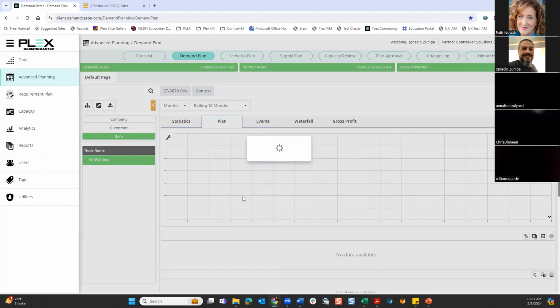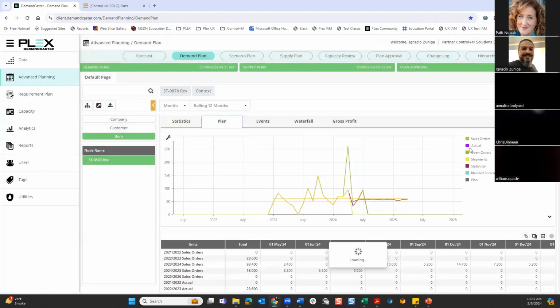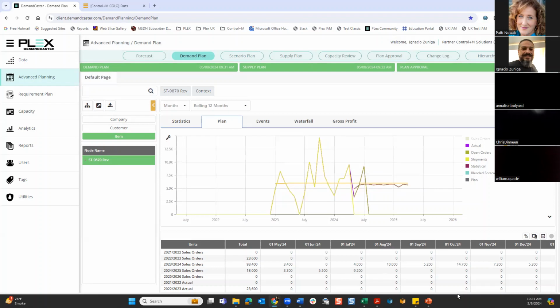It will bring up a bunch of different charts that will show me sales orders, actual orders, shipments, and statisticals. If you see, when I hover over, it just marks it up. But if I want to hide it, I can just click that off, and it will change that graph for me and show me different data. The data that I don't need to see, it hides.